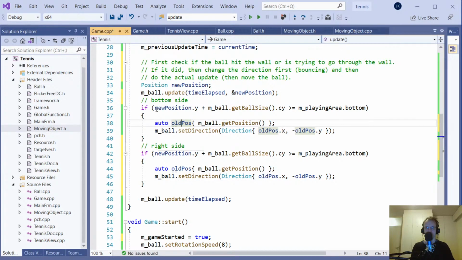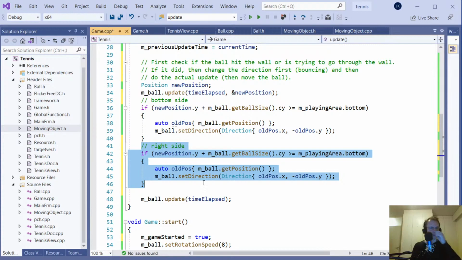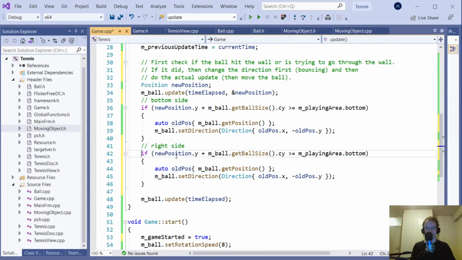Let me think. So if it went through the wall, we will change the direction. Okay, and then we can check this one, right, with the new direction. We can check the right side immediately with the new direction, right? And if this fails, it will bounce again, isn't it?